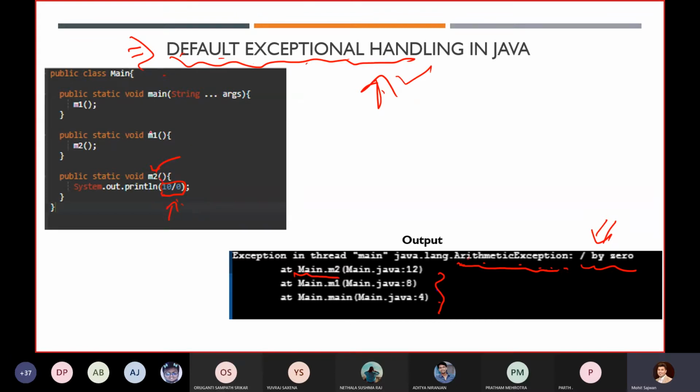Then, because M1 is the caller calling our M2 method, our JVM will check whether M1 is handling this exception. No, M1 is again not handling this exception. So it will display that at M1 also we are getting that exception.